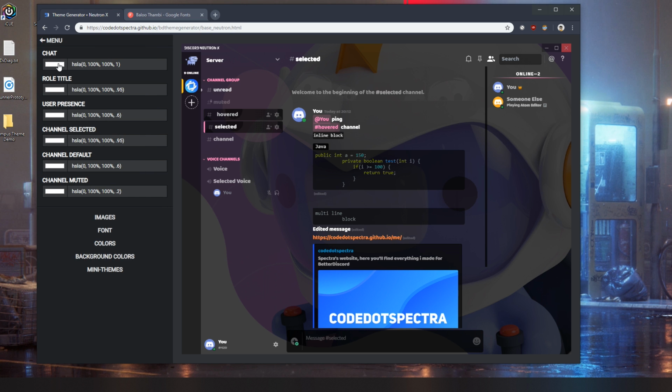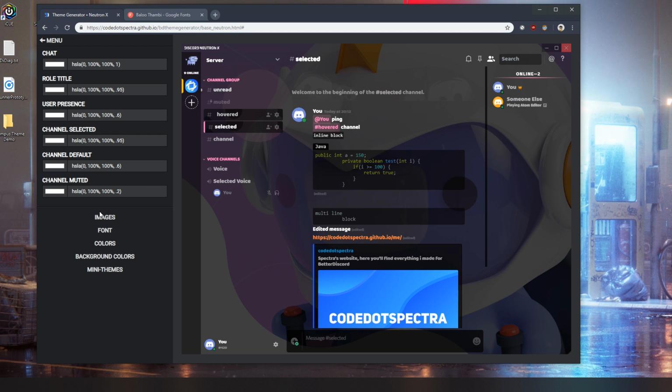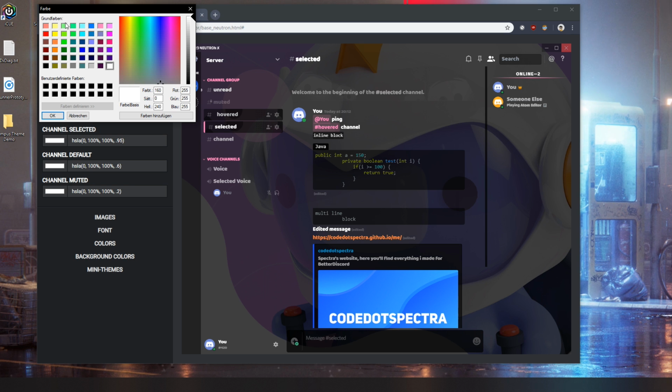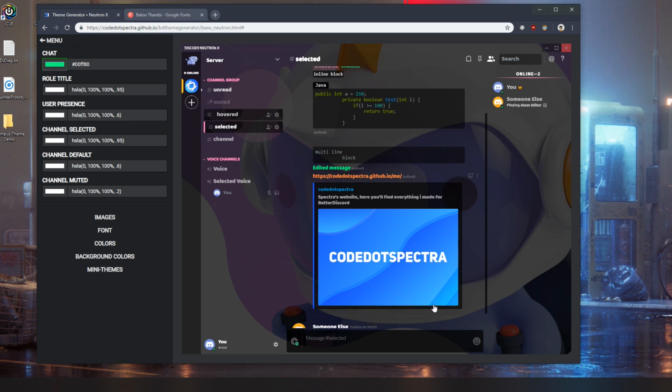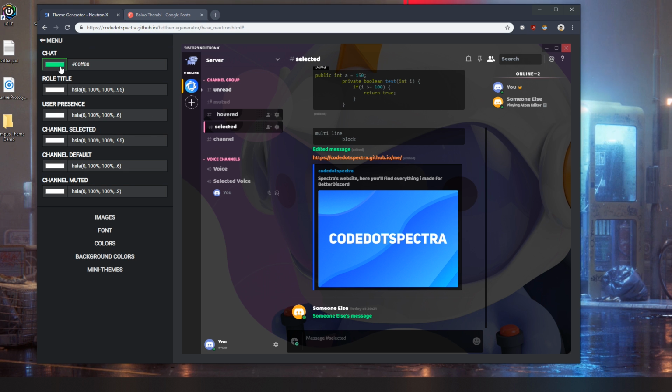Now you can check out the text colors and you can change their color. I actually wanted to check how the home looks because it might look weird. So you can actually change the chat color. For example, make it look like this, which doesn't really make a lot of sense, so I'll just leave it white.